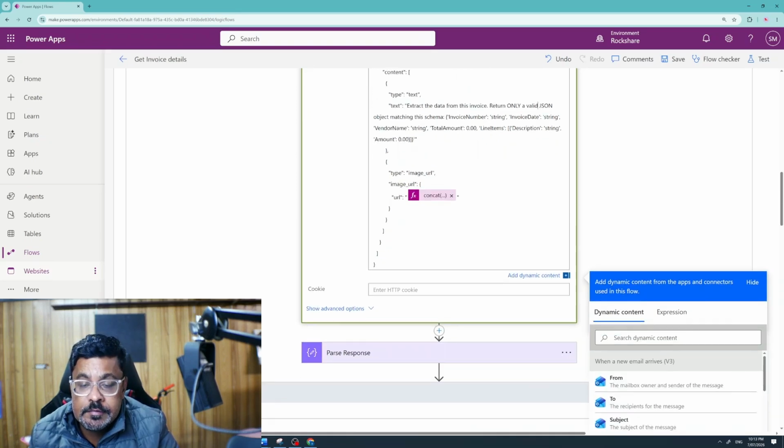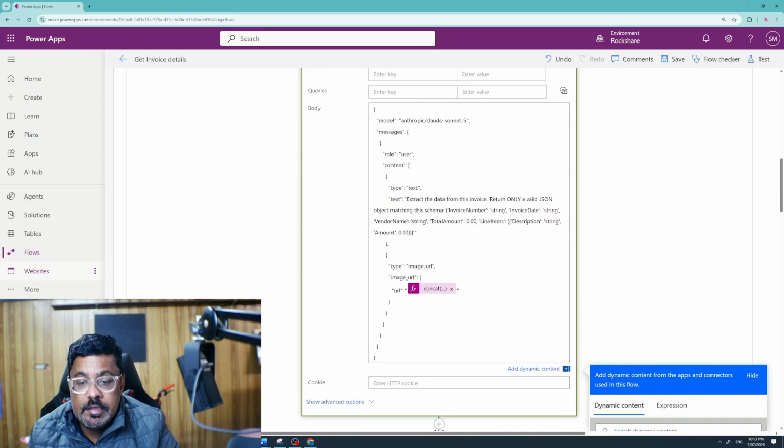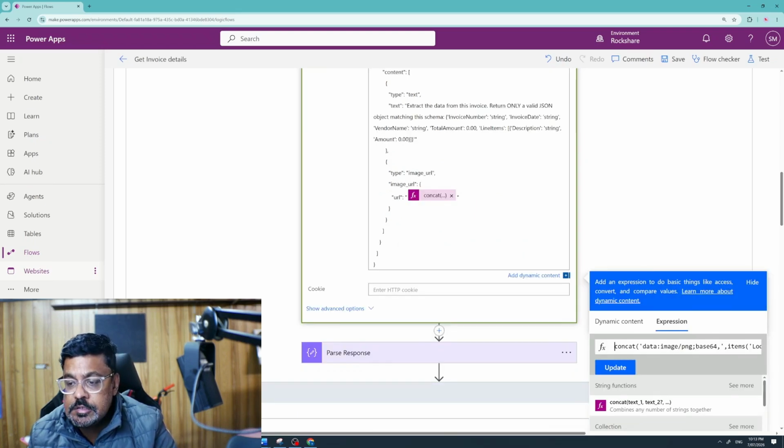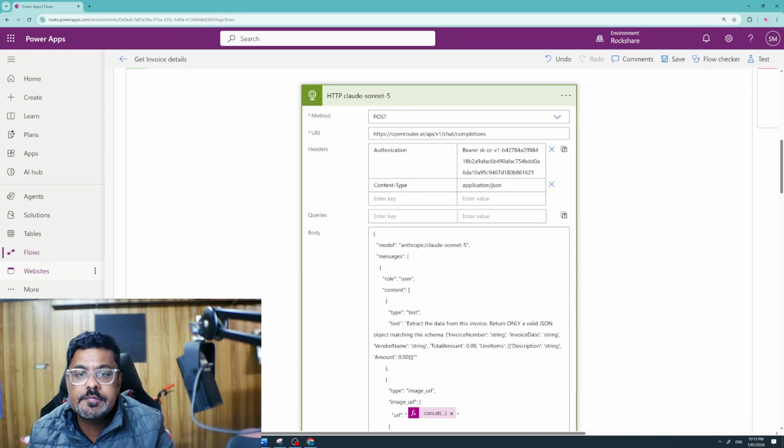What we are sending in this API call is an image as an image URL, and in the image URL we are concatenating data:image/png;base64 with the item looping attachment's content bytes. So we get the content bytes, put them into the right format, and then call this HTTP action.